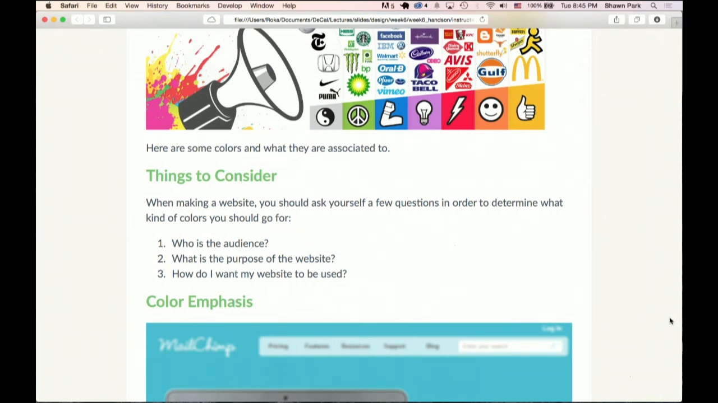So if your website is to do online shopping, how are you going to redirect your audience's attention so they'll start buying things and start using your website? And the third question is, how do I want my website to be used? So do you want them to just browse, or do you want them to sign up right away? So different things to consider.